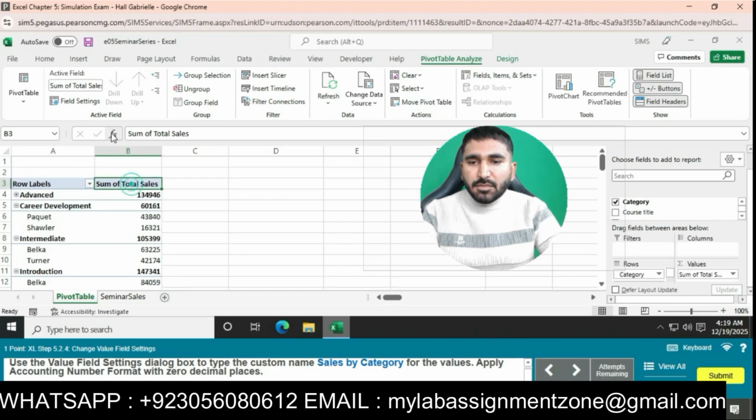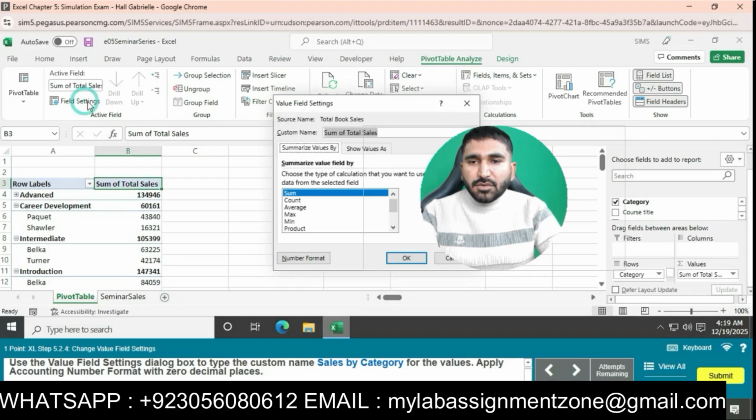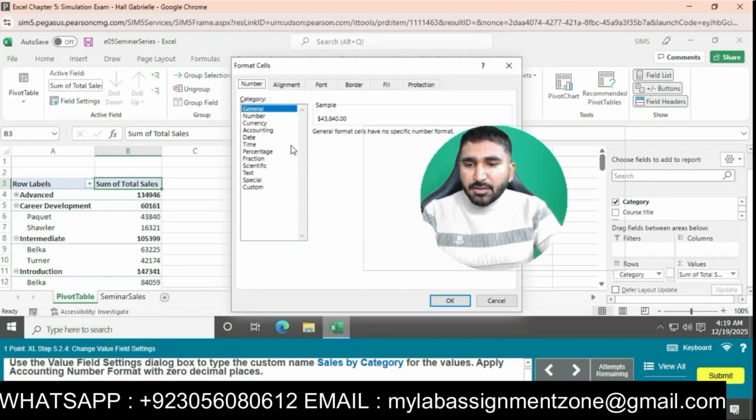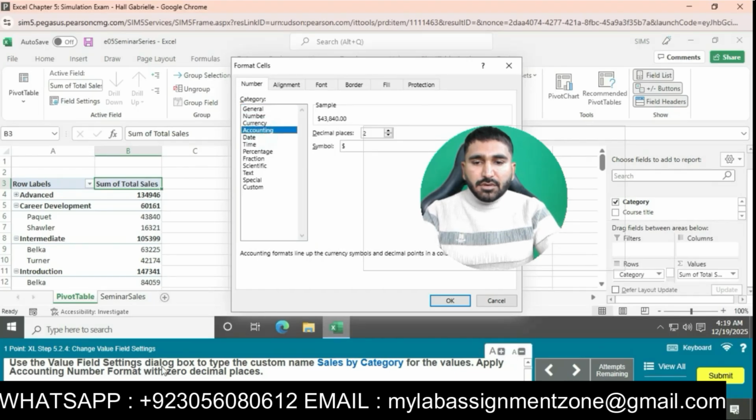Okay, we will click on sum of total sales and then go to the PivotTable Analyze tab in the active field group. Click on the field settings button. We will enter the custom name here, sales by category. Apply the accounting number format with 0 decimal places. Select the accounting number format and decrease decimal to 0 decimal places.